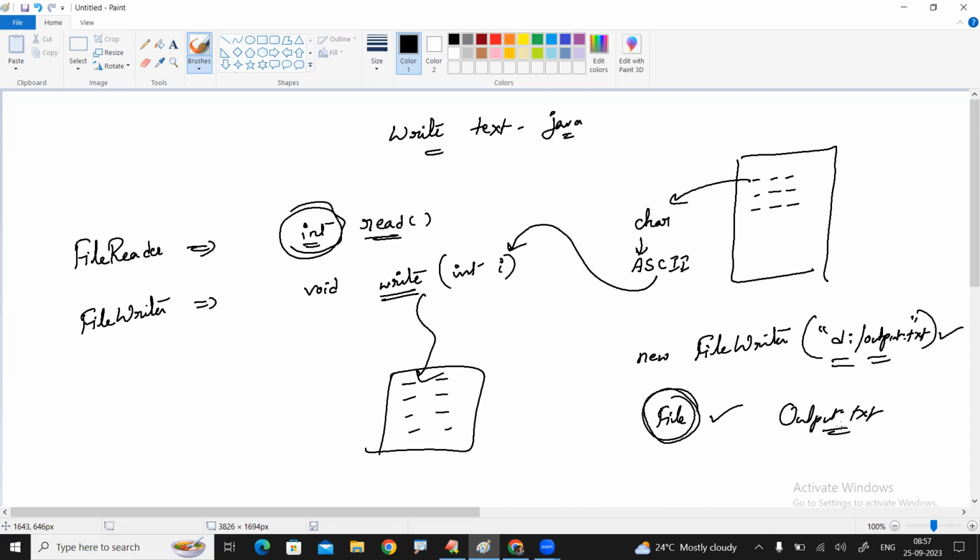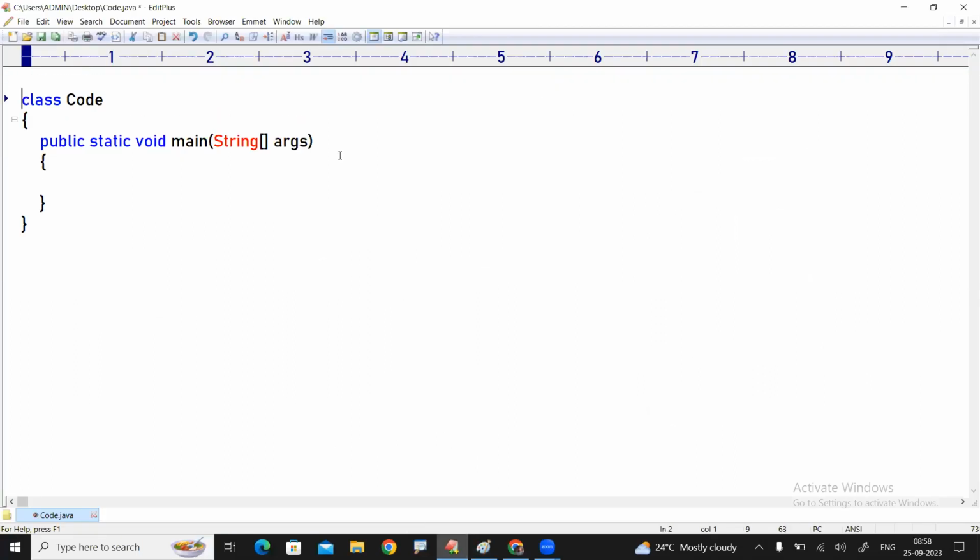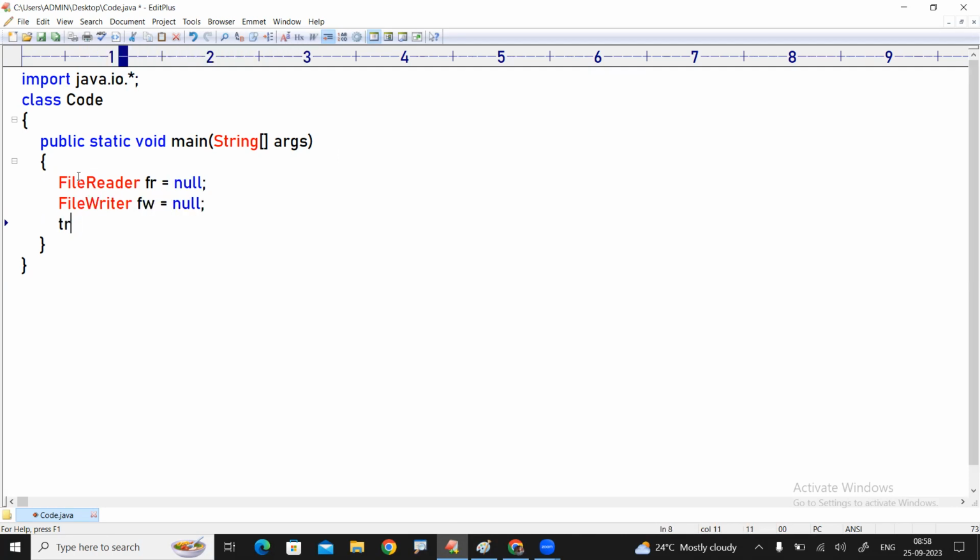Okay, let me write the code and show you the output. Same coding now. All the classes belong to java.io.*, and we are defining two variables. One is fr, which is a FileReader, and the next one is a FileWriter, fw equals null. First I'm writing the skeleton part. I don't want to handle any exception, but I want to close. We know all these things. Just throws Exception, all exceptions.